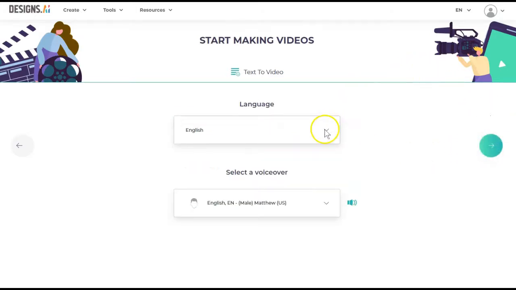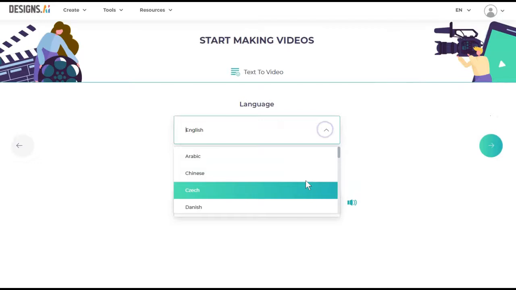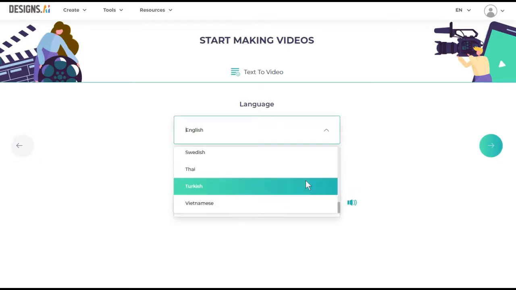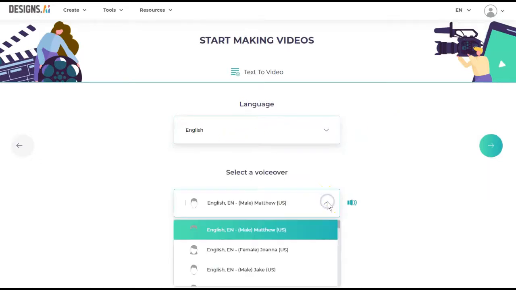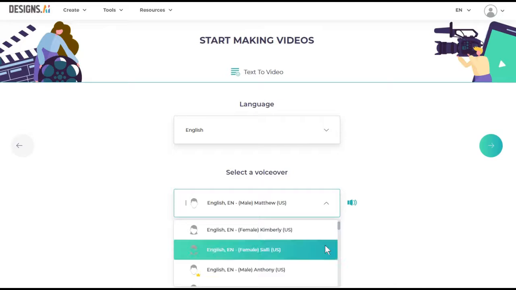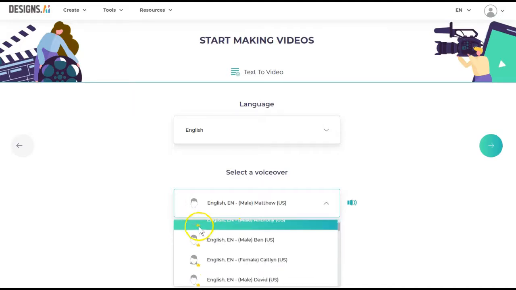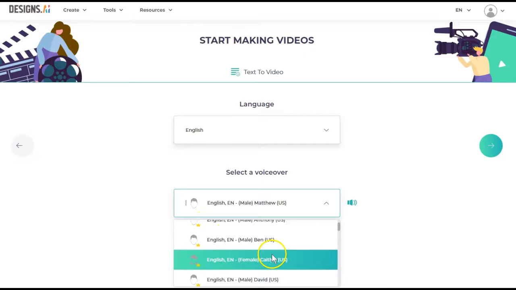Next, we choose our language. Designs.ai currently has 23 languages available. Then you'll select a voiceover. We have several for English, American. You'll notice the little gold crowns down here. That means that it's premium media. So that means that you'll have to pay for it, or it needs to be included in your plan. We'll get into that in detail a little bit later.